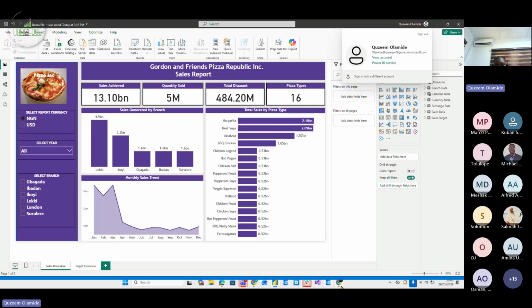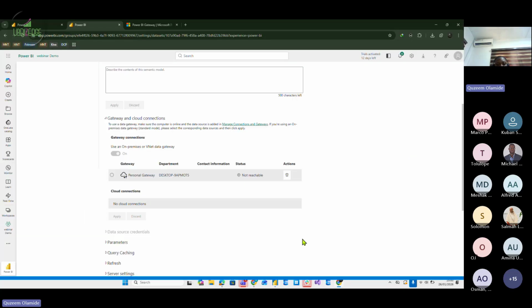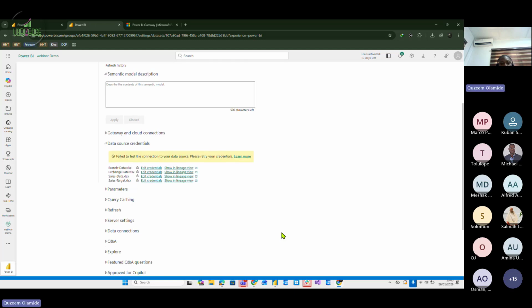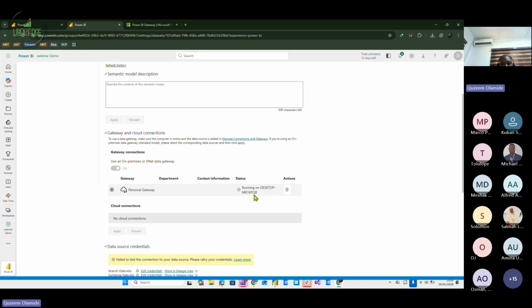So I'm going to open up my Chrome and then do a refresh. I'm expecting the status to go from not reachable to connected at least. So now this is beautiful. Looking at the gateway and connection now, we can see it is saying that it is running on my desktop. This is currently my desktop.